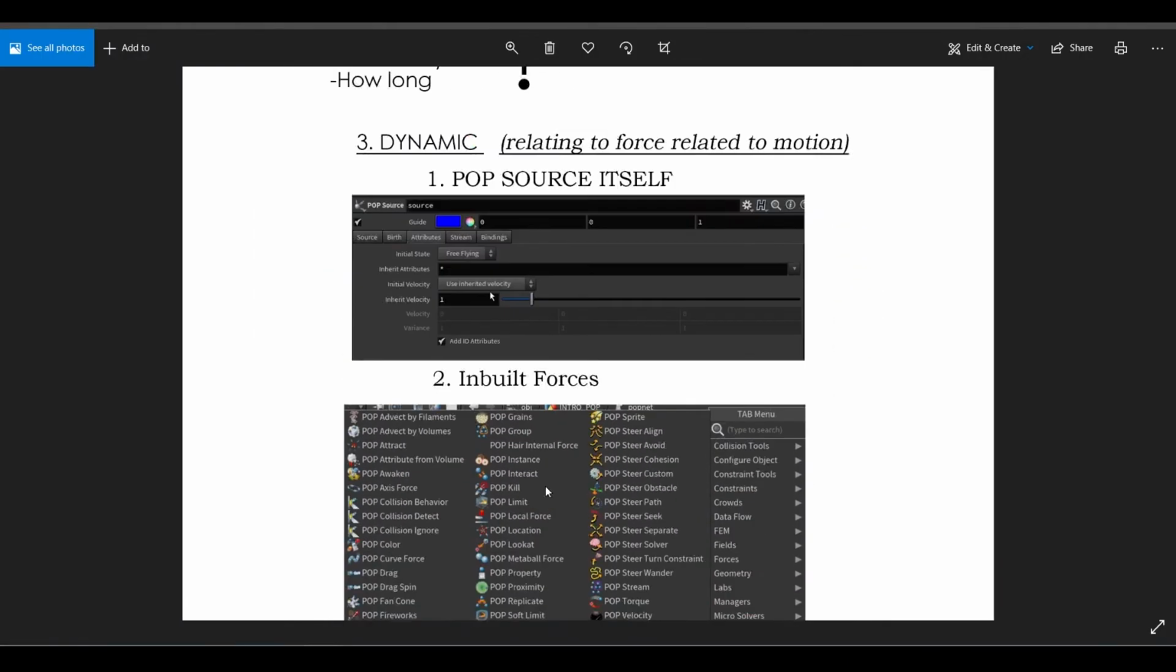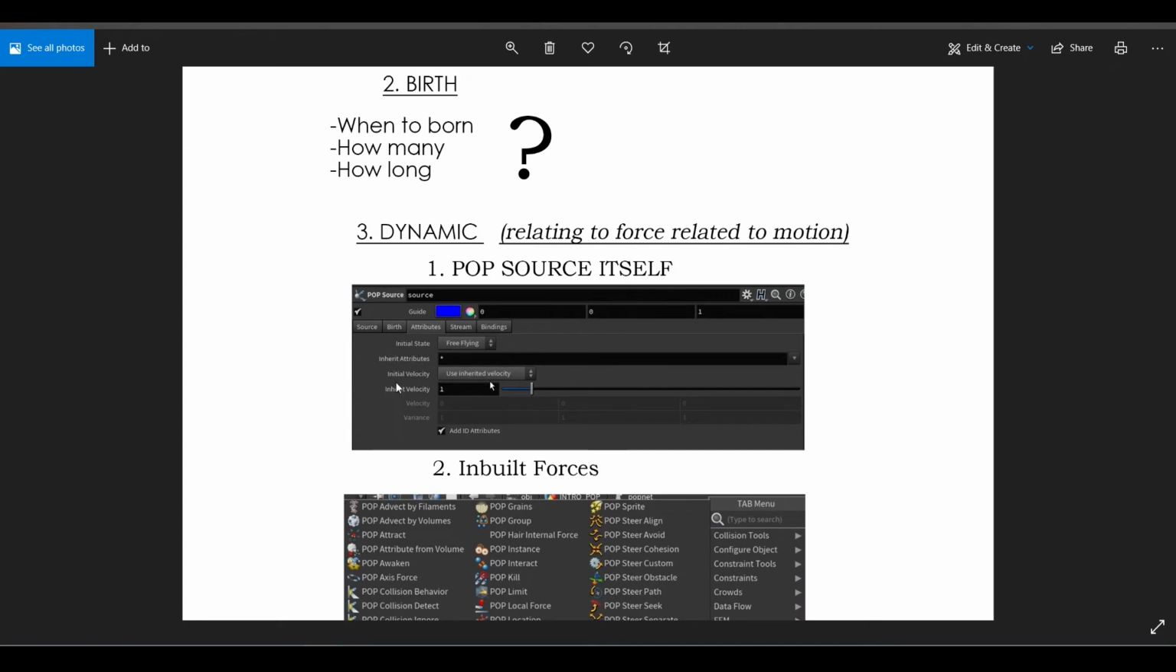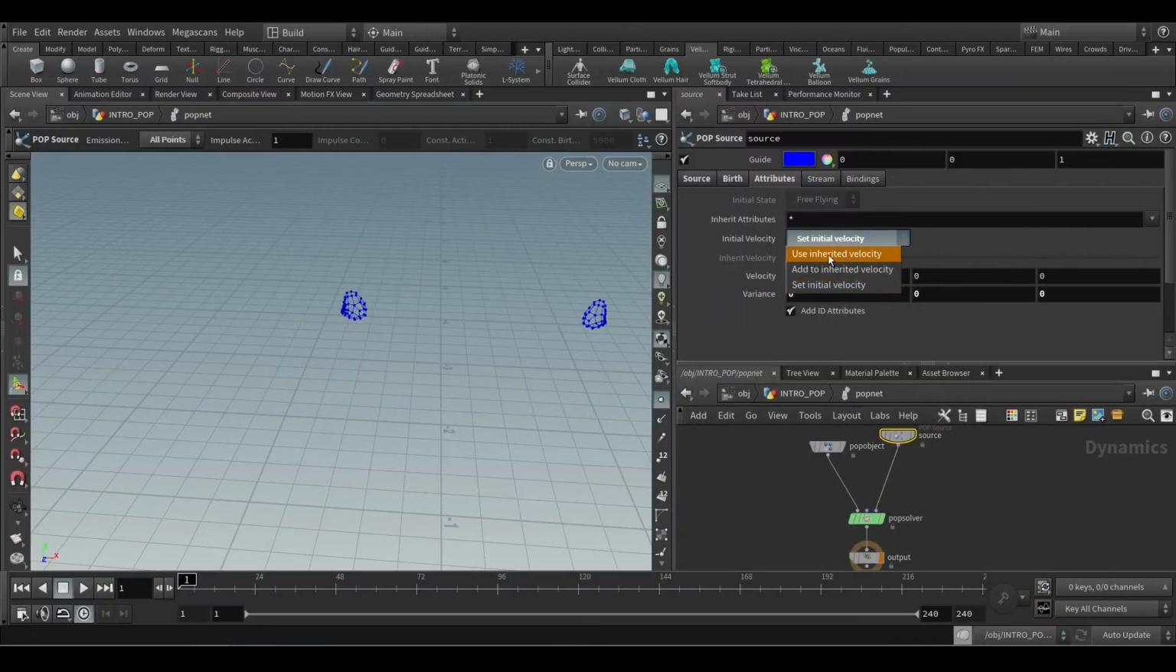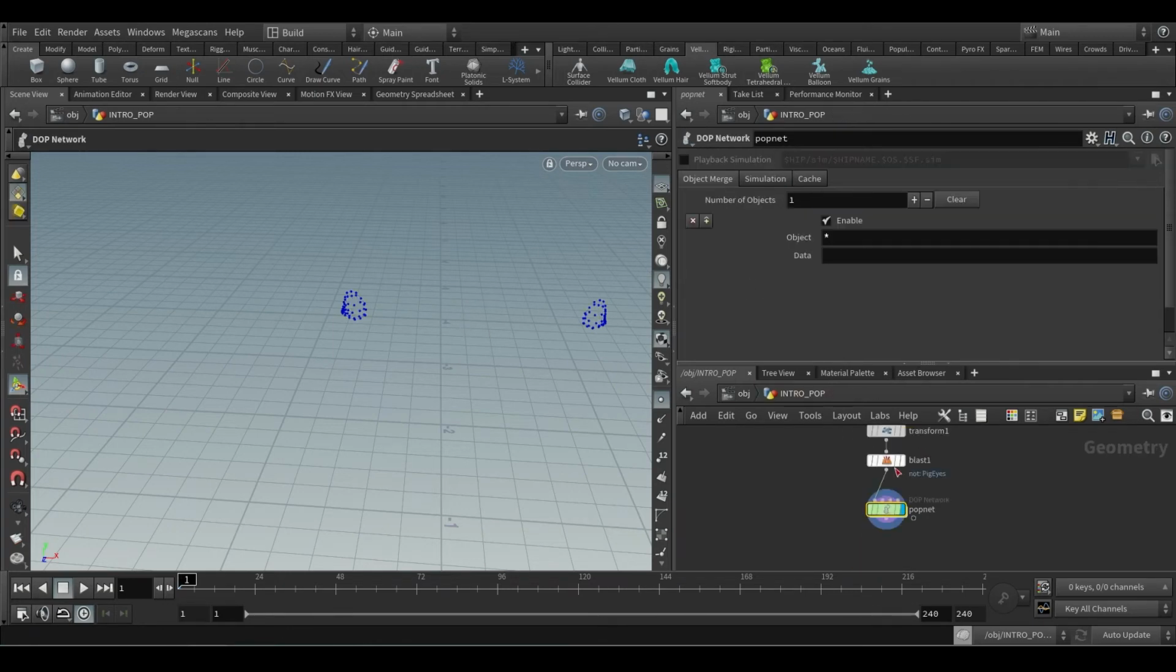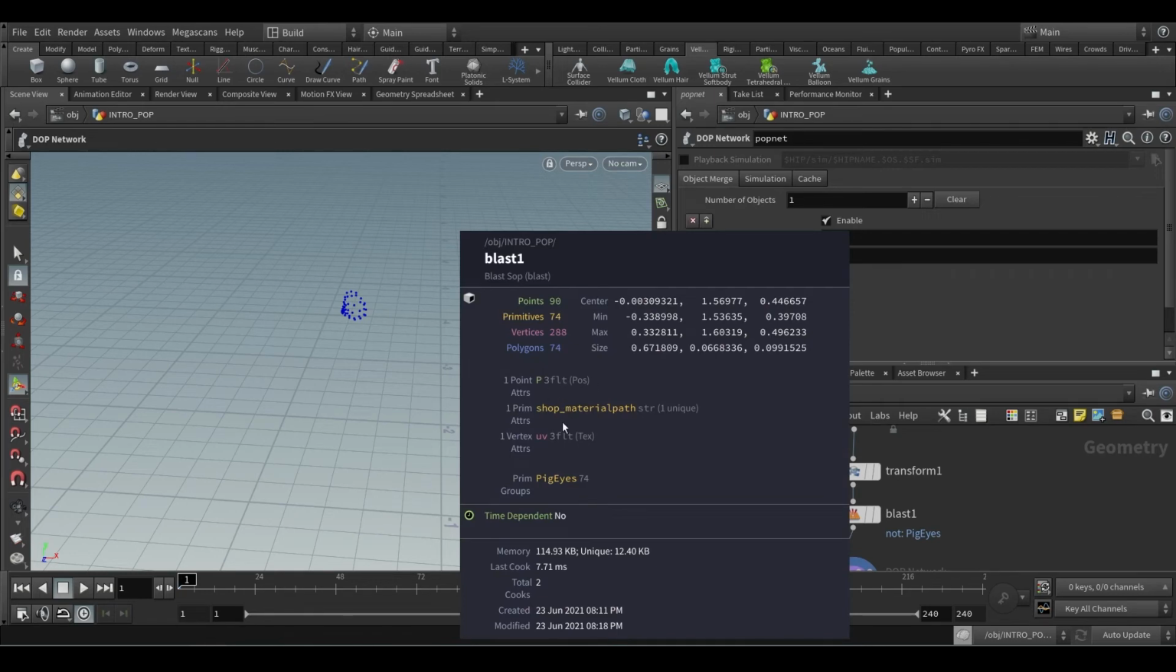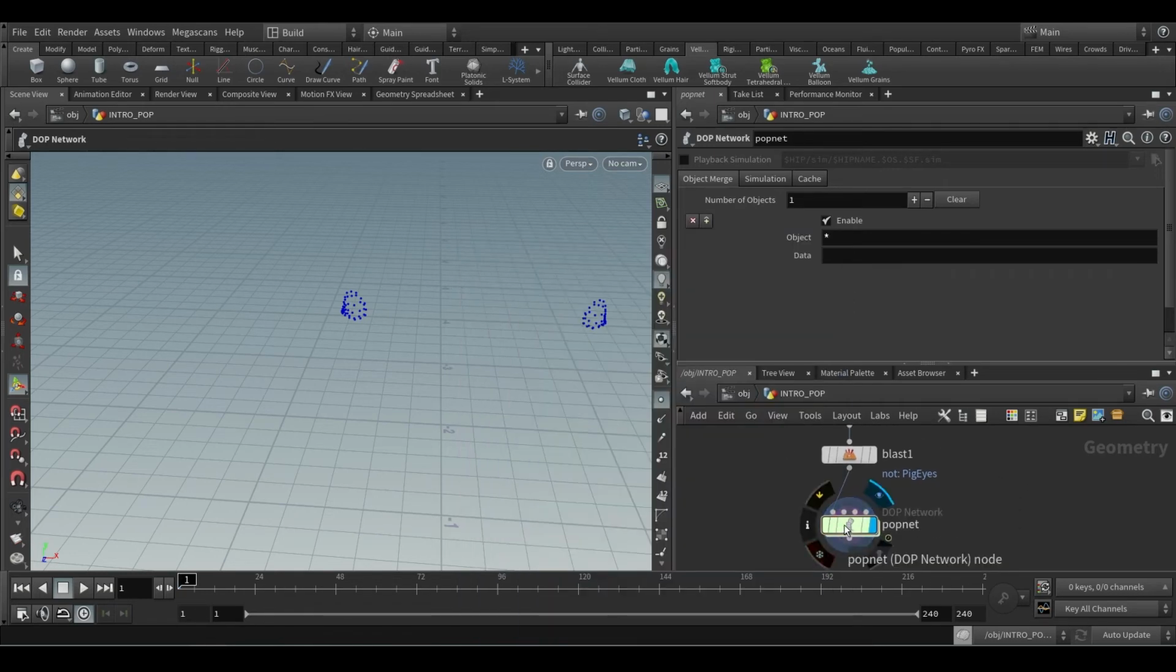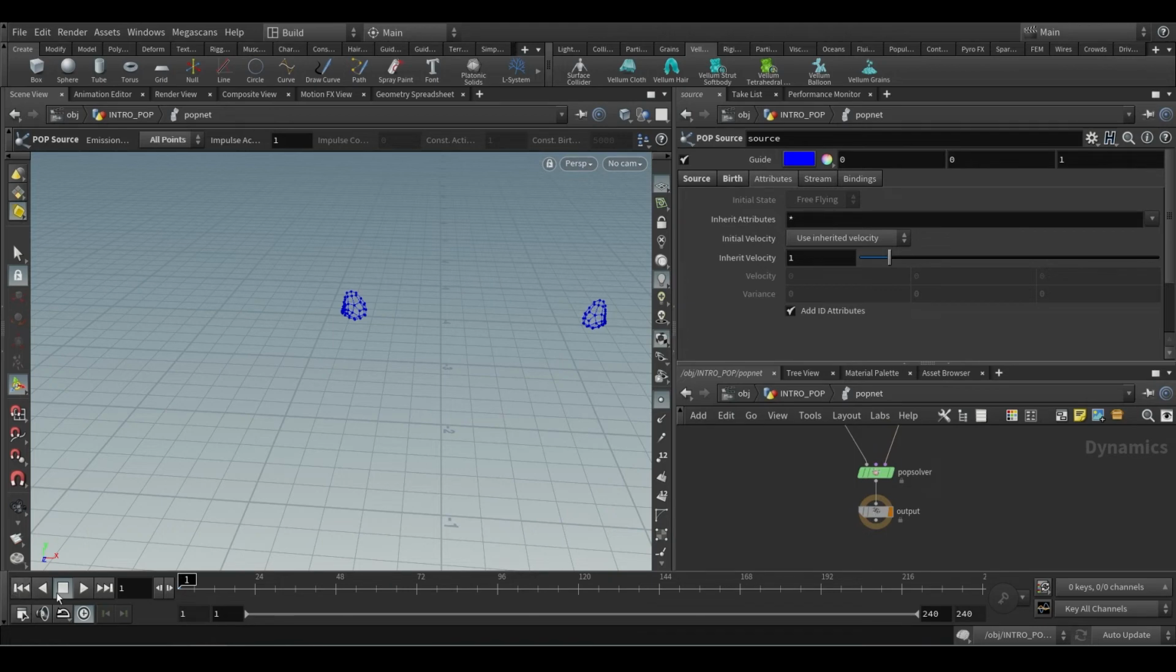So with the pop source itself, we are trying to bring the velocity. Let's see what it's going to do when you have used inherit velocity. I told you there is no velocity coming from the geometry level. If you middle mouse click, there's no velocity or force, just the position. So when you hit play, you don't see anything. That's because it is looking for velocity in the geometry level, right?